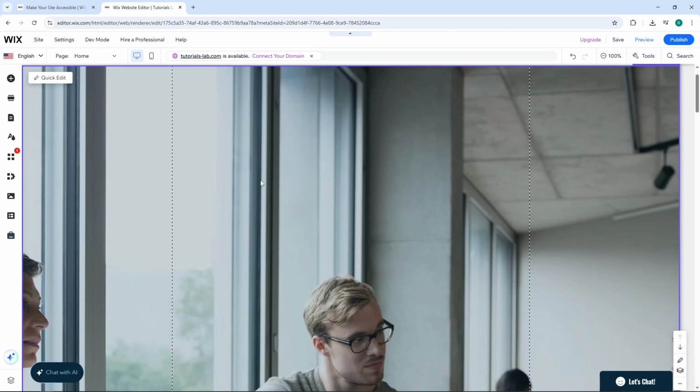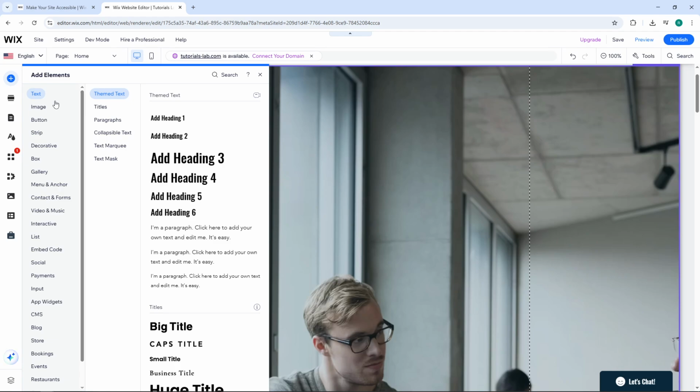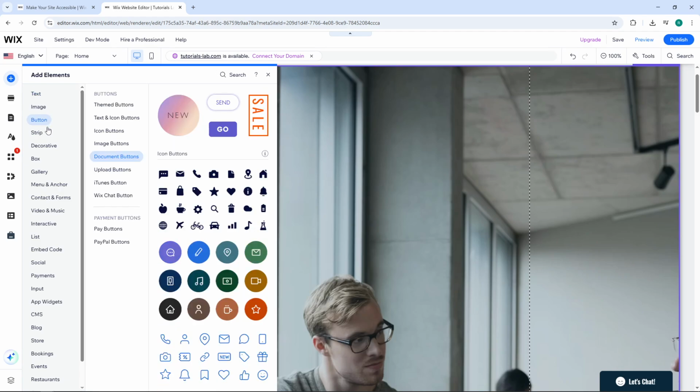From here, start by locating the Add Element button on the left navigation menu and click on it. This button is your gateway to all the different elements and features you can incorporate into your website. The Add Element menu will expand, presenting you with all the elements you can use and add to customize your website design and function. You'll see categories like text, images, buttons, and more.